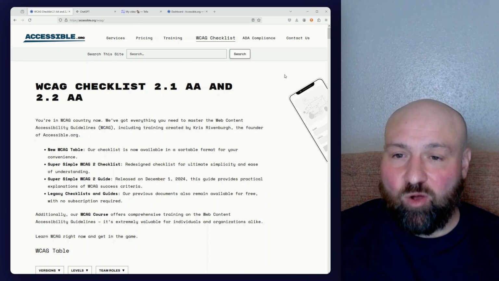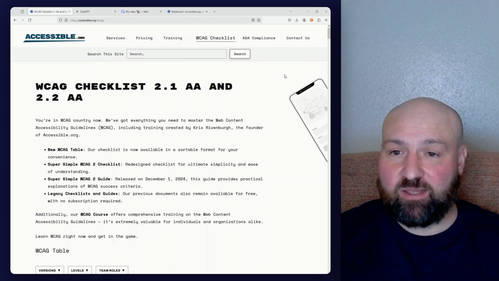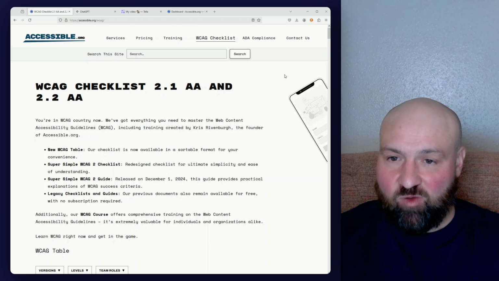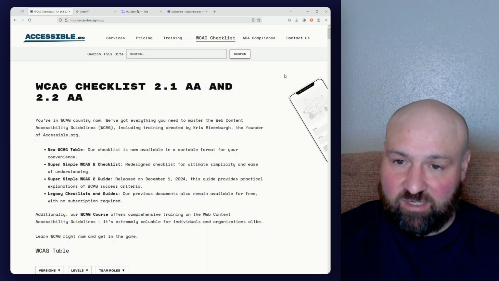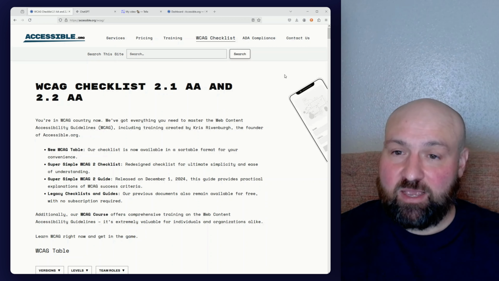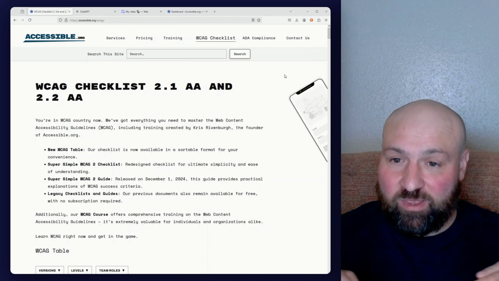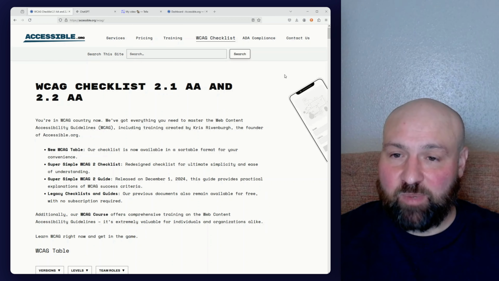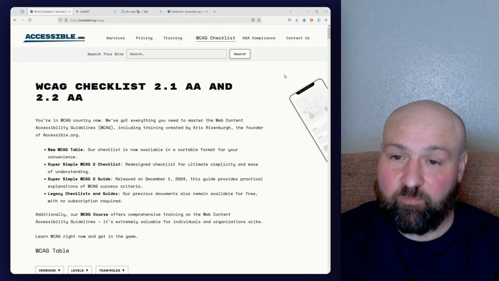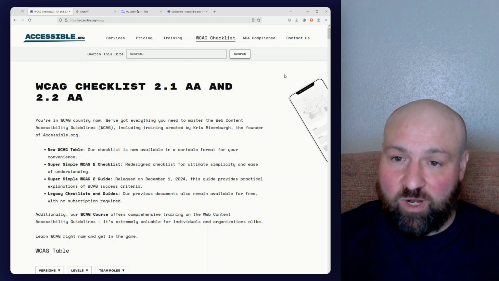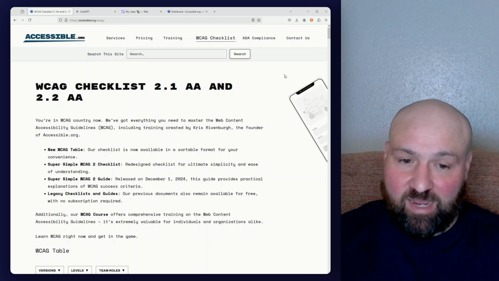We are building the ultimate free resource for the web content accessibility guidelines on Accessible. So here's what's happening. In the last few months, we have redesigned, rewritten, and re-released my original WCAG guide and checklist. So, with these new documents, what you can expect is a sleek new design, fewer words, and it's even easier to understand what each success criterion is asking for.